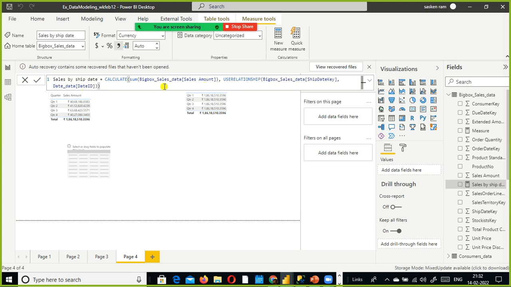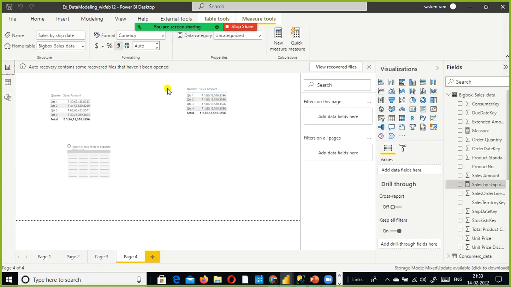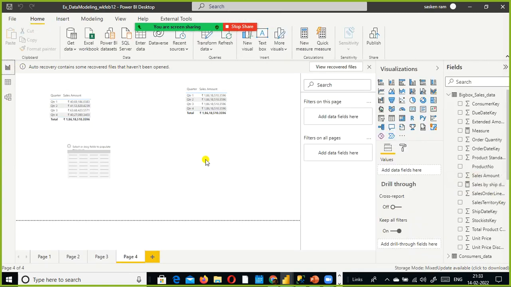Using these two columns, we are able to activate the inactive relation, by making it active temporarily, okay? But the prerequisite is still that this physical link should be there, okay? First you need to create that one, and then you need to create a measure. Now we don't see any error here.